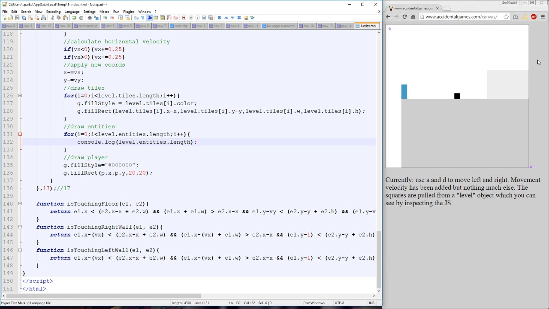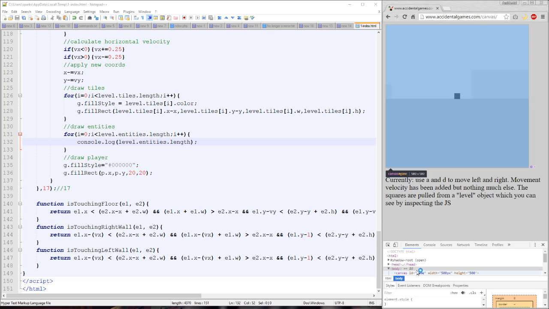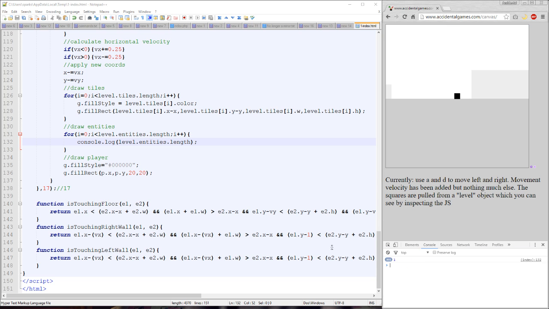It's just uploading. As always, you can go to accidentalgames.com/canvas to see this live, or to see the most recent version if you're watching this as a video. If I press F12, we'll actually be able to see what it's printing. We are getting one entity. Great.